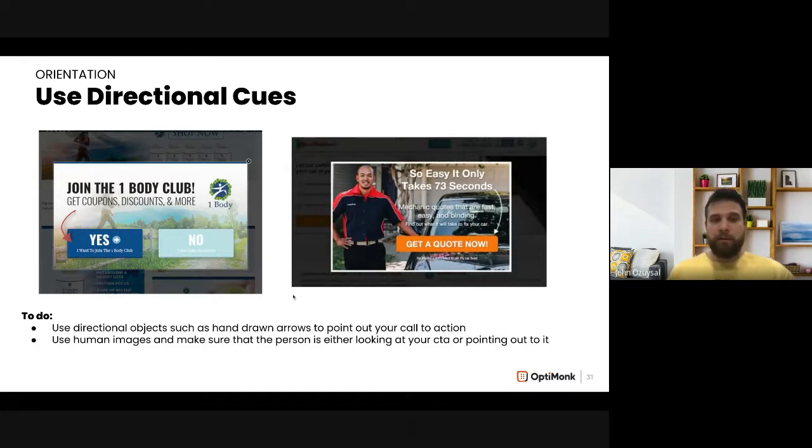Or you can use human images and make sure that the person is either looking at your call to action or pointing to it. So again, let's go to this example. If this person was looking here or pointing to here, that would be using human images as a directional cue.